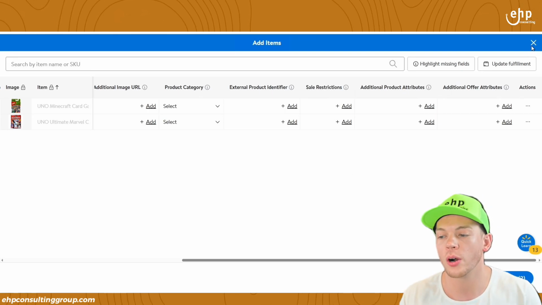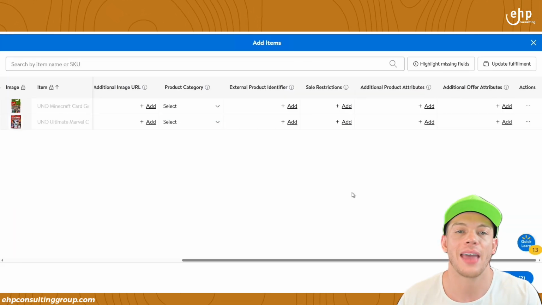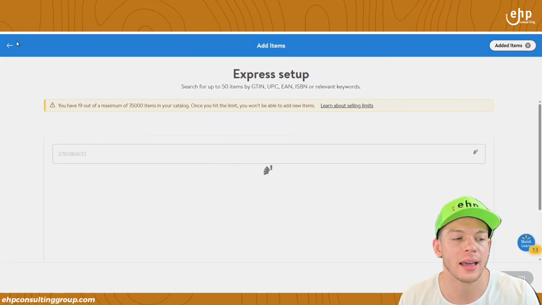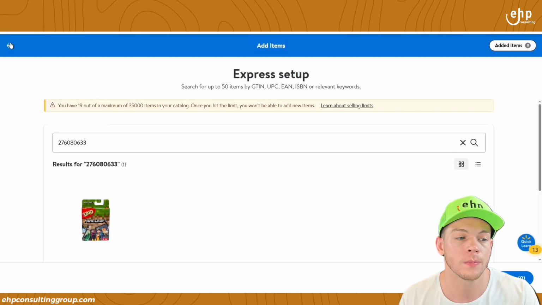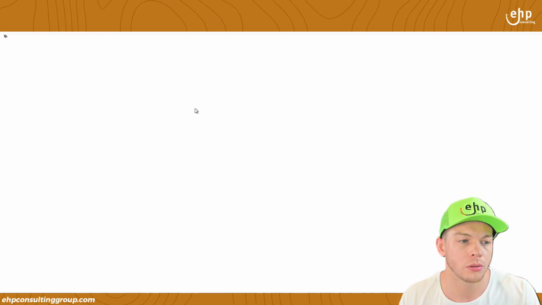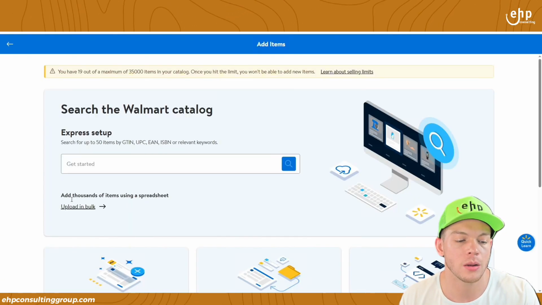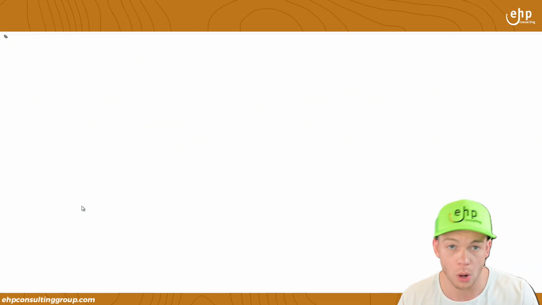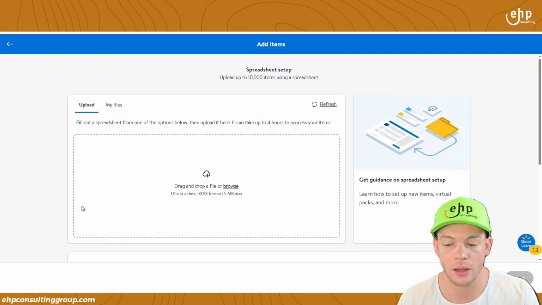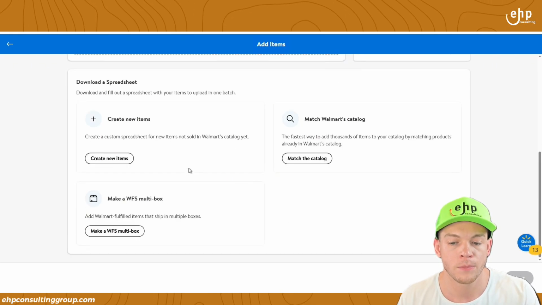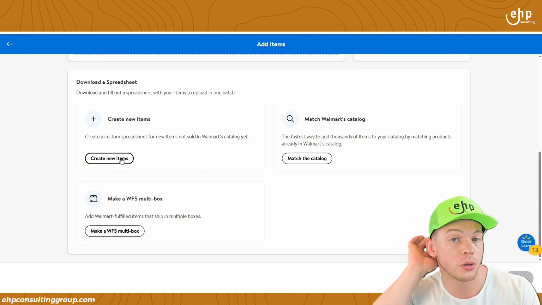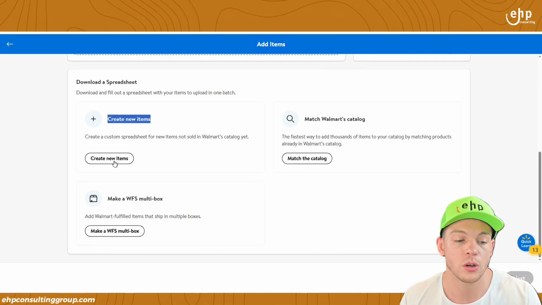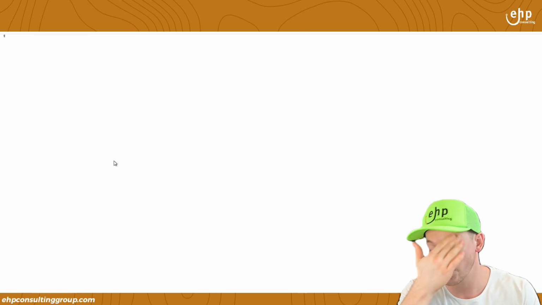If it's not on Walmart, we want to exit out of here and we have to actually create a listing from complete scratch. So in order to do that, let's go back to the bulk upload page. So again, you're going to go to add items and now it says add thousands of items using a spreadsheet. And now it's time to use the bulk upload and download that. So let's scroll down. So this is for creating new items. I literally showed you the fastest way if it's already on Walmart. But if you want to create new items, you have to use this spreadsheet.